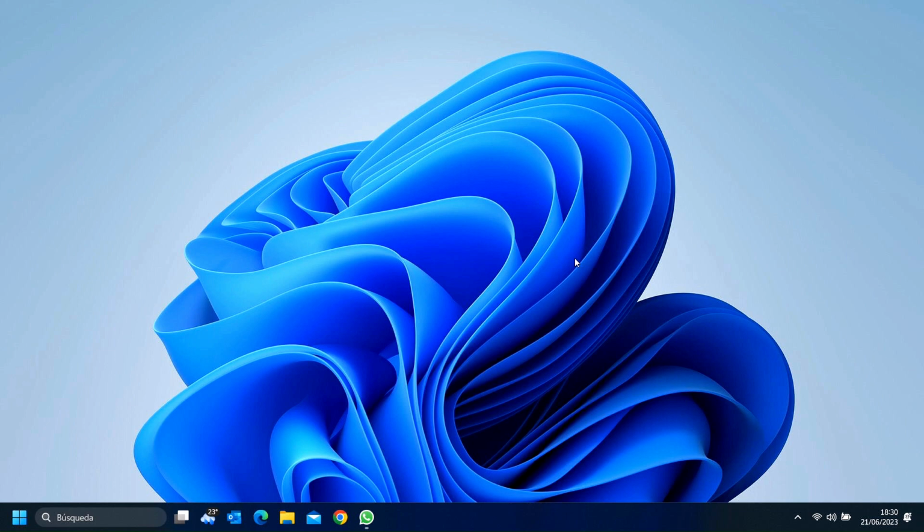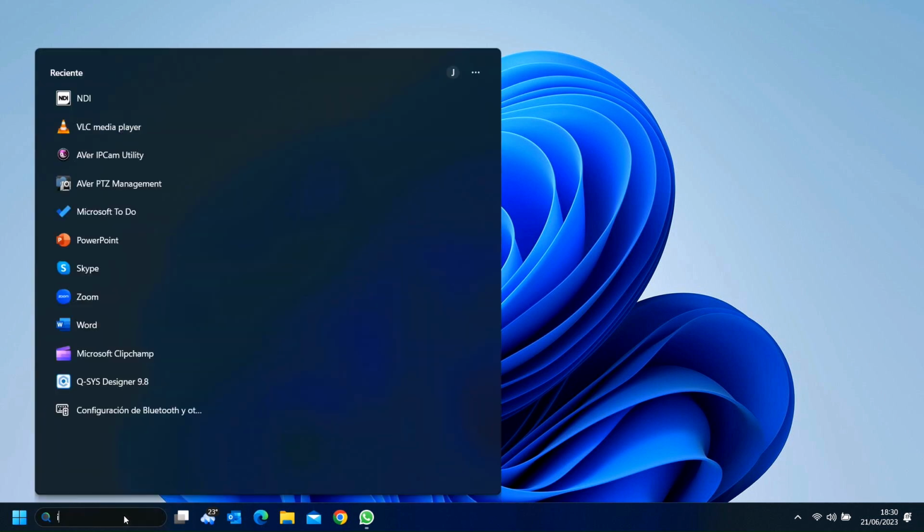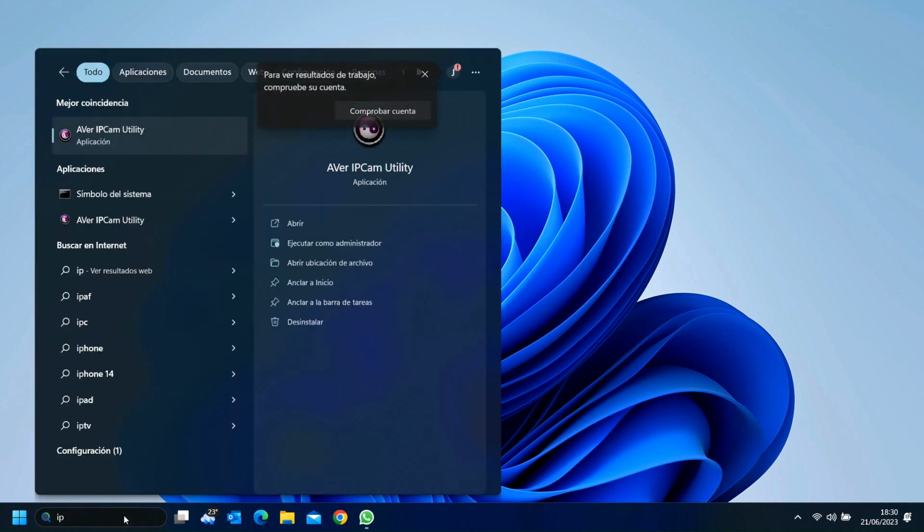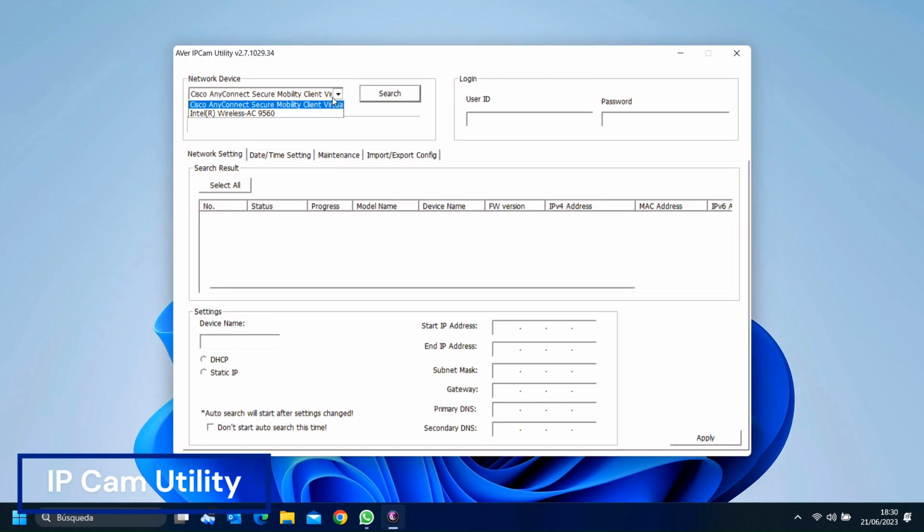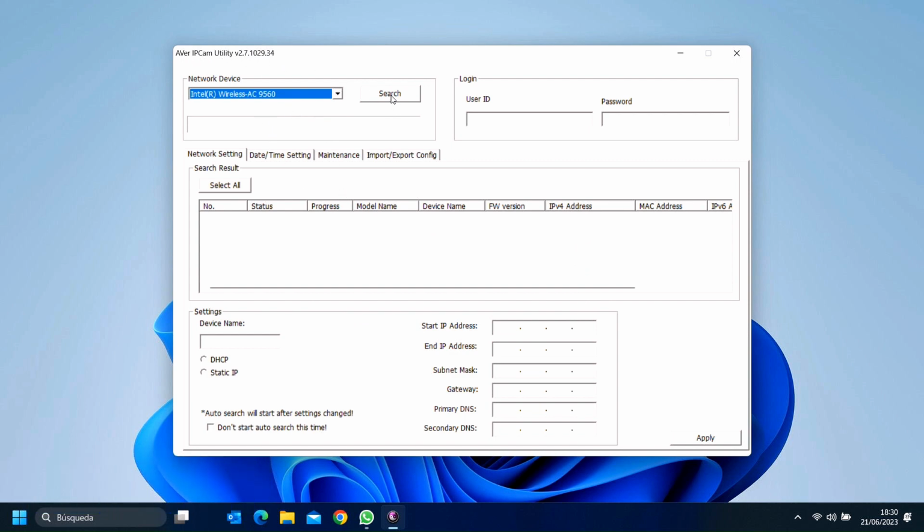Okay, let's show you how we can configure this system very quickly. So the first thing, I have connected everything as I mentioned to the network, so I select the network port using the AVer IP CAN utility. I'm going to search for the devices that I have in the network.